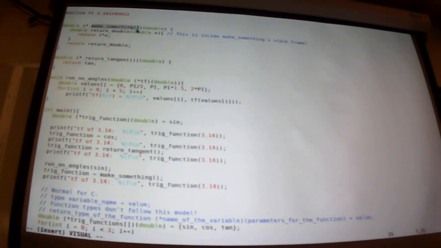I mostly pause a moment when I'm doing stuff like this, because if this makes something function, say if instead of returning double, it has some multiple on here, I could say something like double multiple, and we return multiple times x inside our function here. This is the parameters for the function make something, and this is the parameters for the function that it returns.